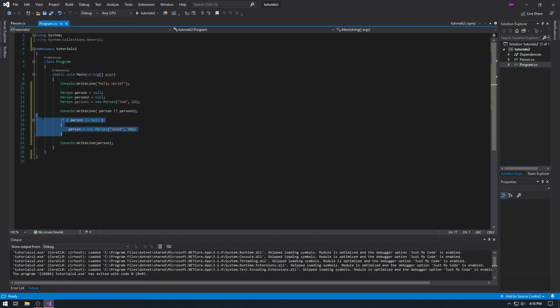Whereas I could replace this whole line right here, right? I could greatly reduce the amount of code. So Control C, Control K, Control C. I can write person question mark equals new person Janet 53 or something. I don't know. So if person turns out to be null, then assign it this. That's what this does, right? It's really convenient. I just wiped out 1, 2, 3, 4 lines of code by using this right here. That's how powerful that is.